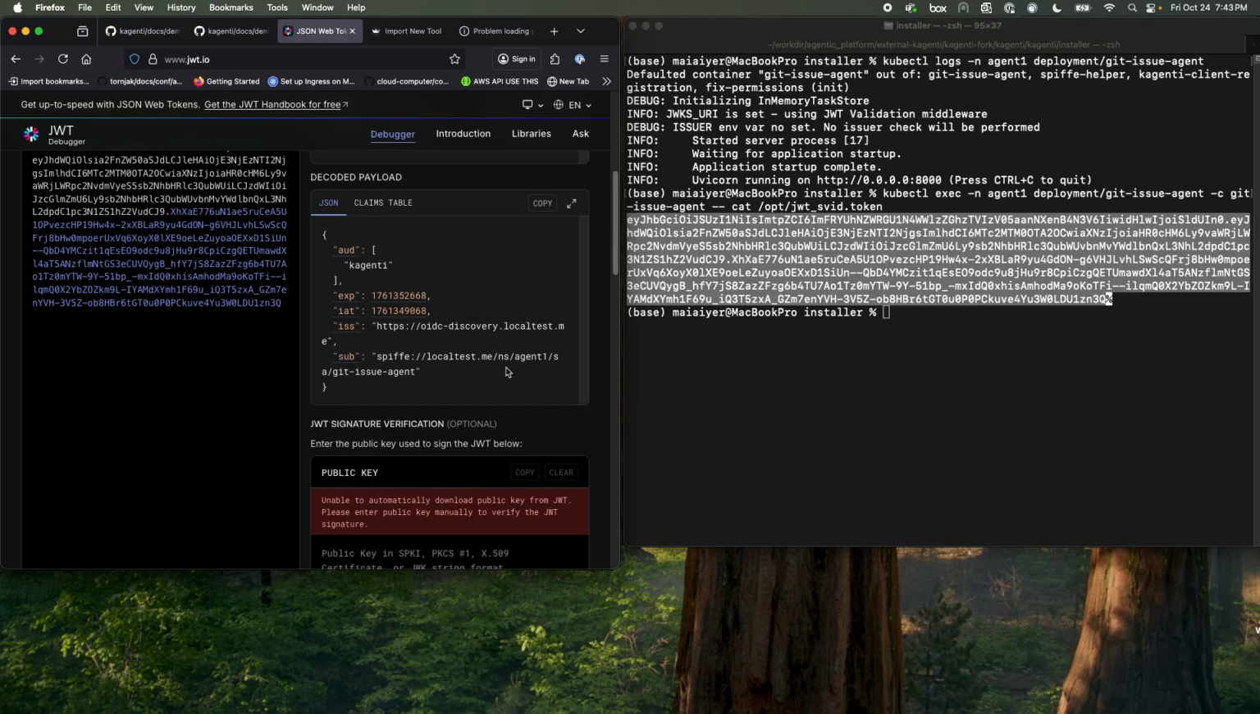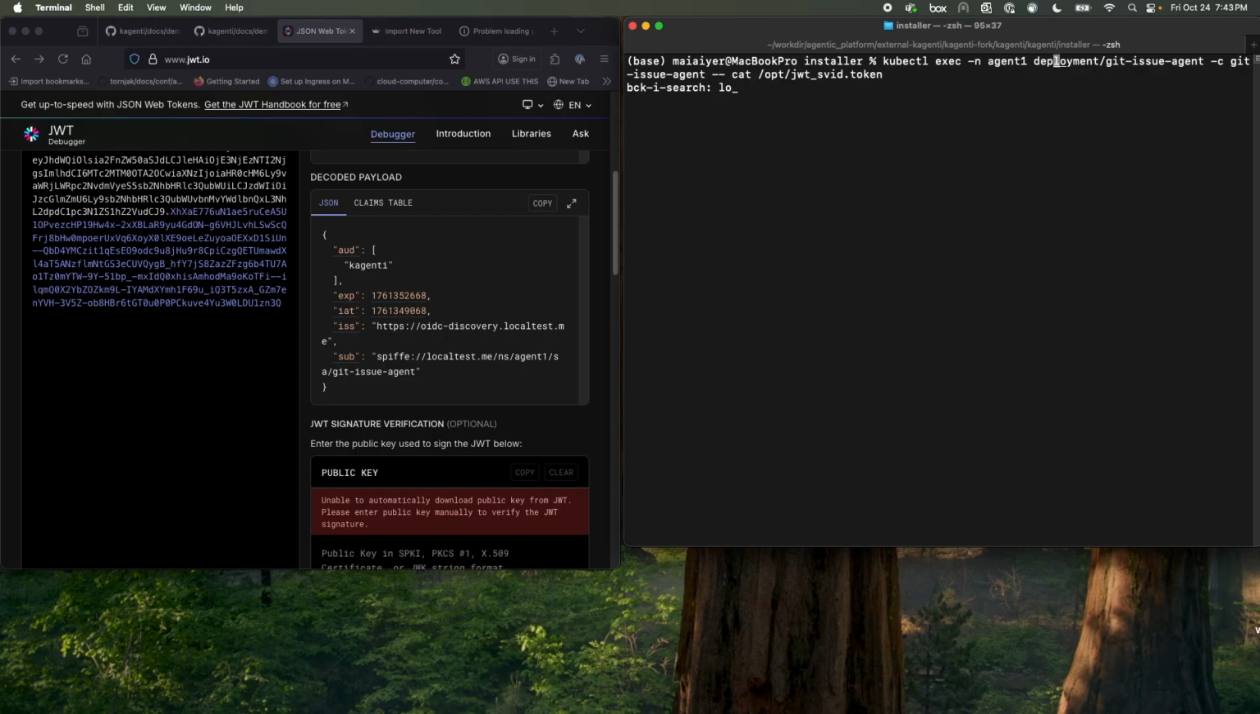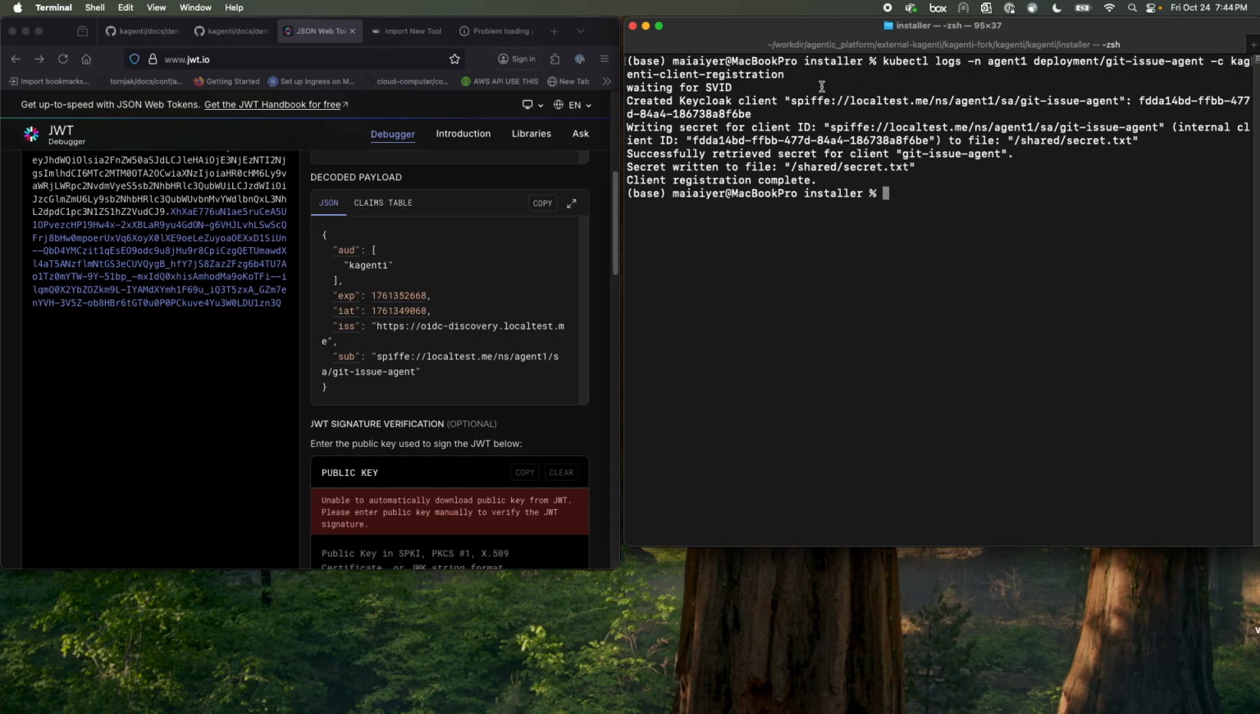But anyways, so this is what the Spiffy helper does. And then from there, this naturally leads to what the Kagenti client registration component does. If we look at the logs, it first waits for that SVID. It waits for the Spiffy helper to populate that file. And then it looks at the file for the subject claim and actually registers that client into Keycloak.